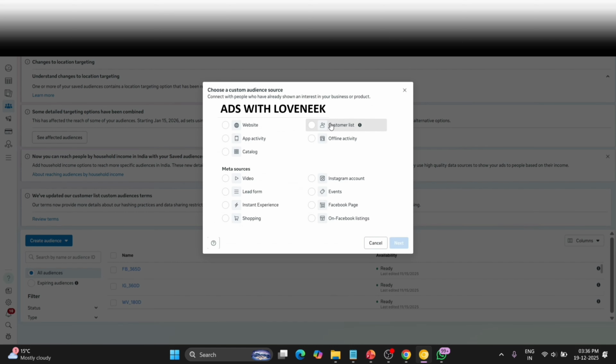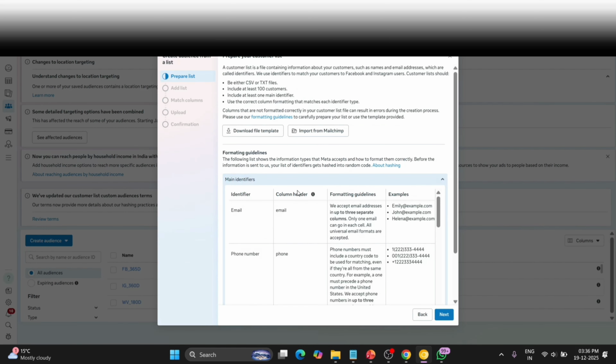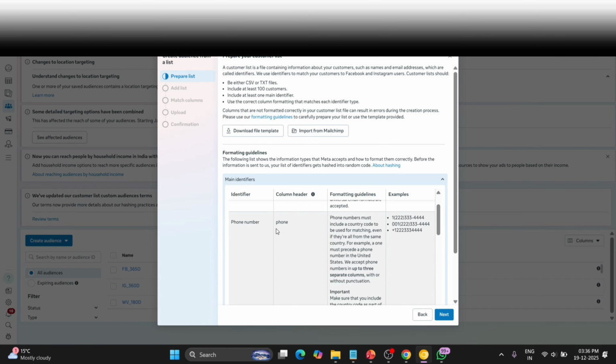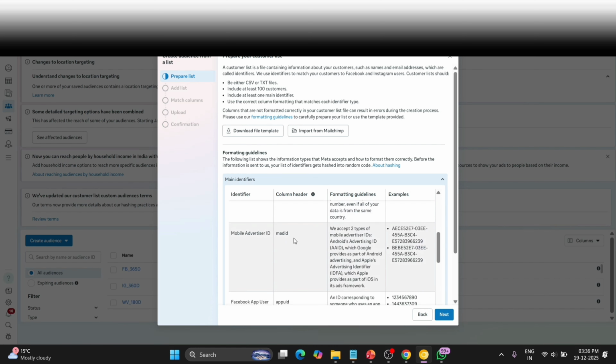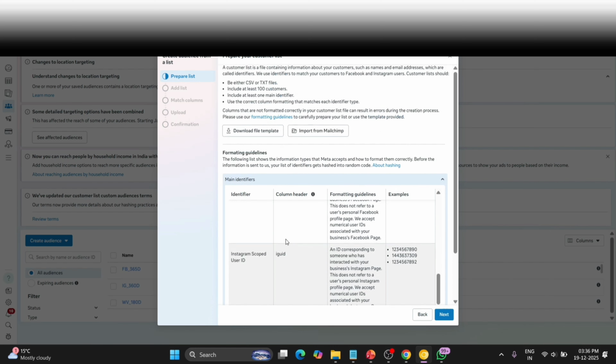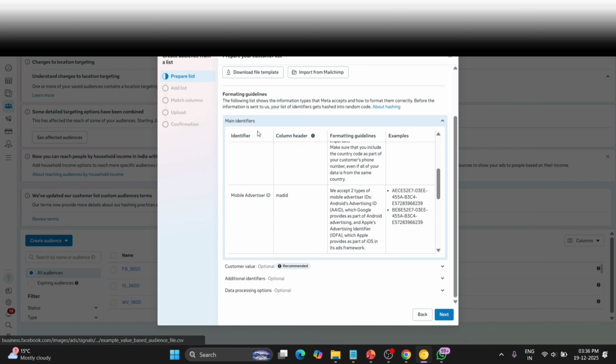Now let's see, customer list is pretty simple. If you have the data on a Shopify store, you can download all the orders data, and then download the file template from here. It will give you a template showing how to add the data. For emails, you create a column and name it email. For phone numbers, name the column phone. For the other fields as well, you will get all the details in this file once you download it, and then you can add them accordingly.